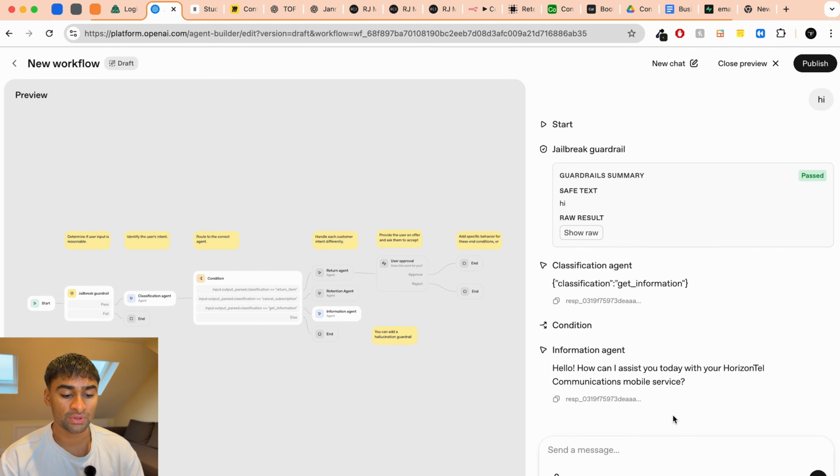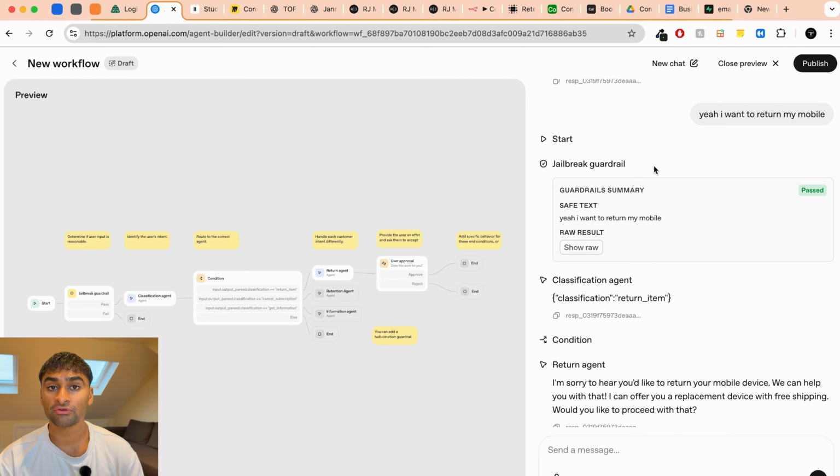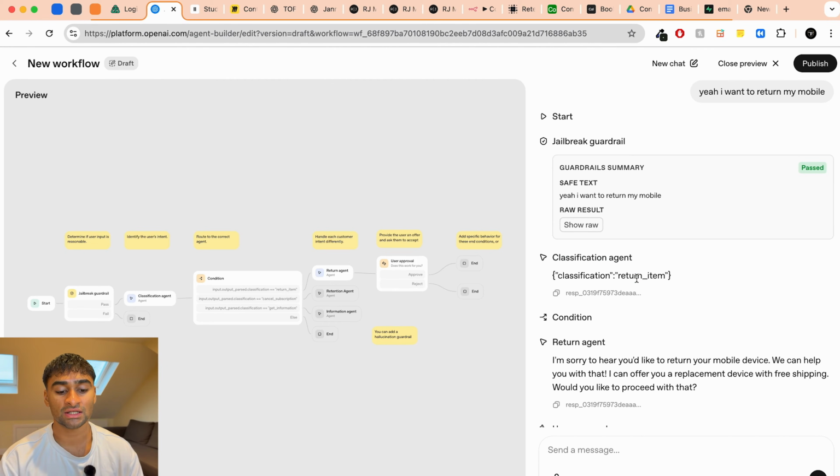So now we can respond. We can say, yeah, I want to return my mobile. Again, it goes through the jailbreak guardrail step, determines that the input is safe. Then the classification agent determines that it is a return.